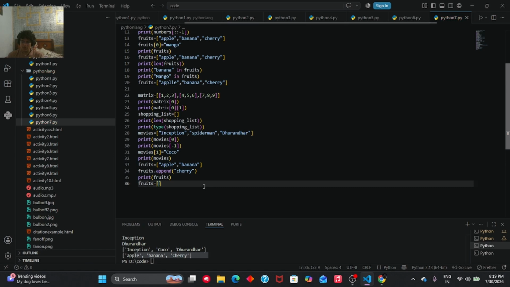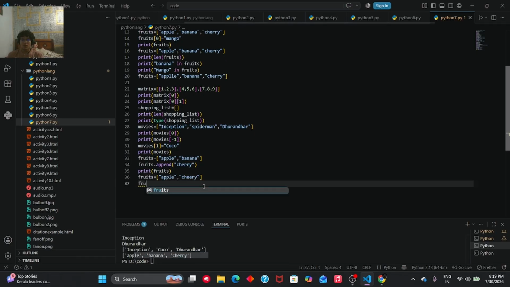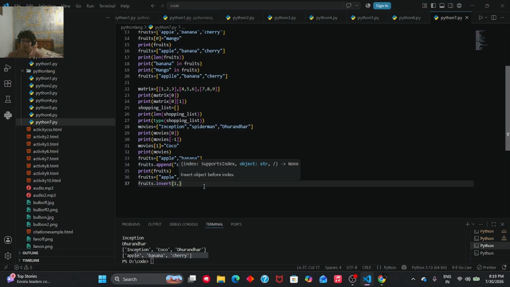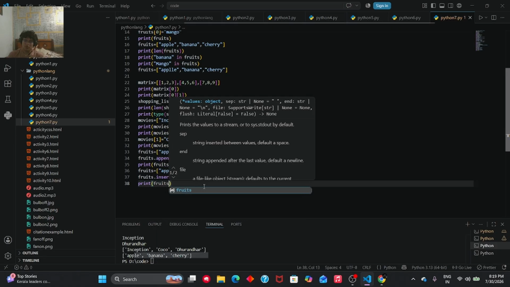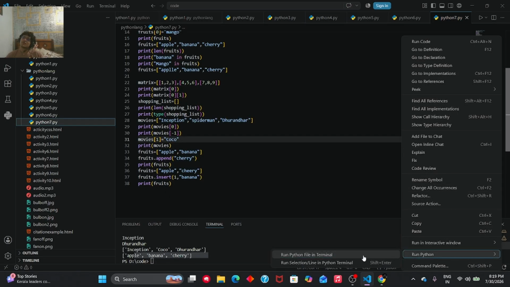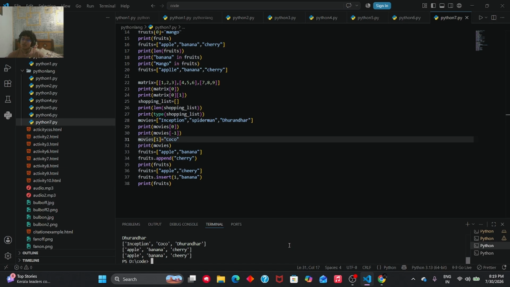Fruits equals apple, comma, cherry. Now fruits dot insert, one comma banana. Now we have to print fruits. See, insert takes two arguments: the position you want to insert at and the value itself. Everything that was already at that position and everything after it shifts one spot to the right to make room. See, we inserted banana at the first index. We got banana, and the cherry shifted to the right side.